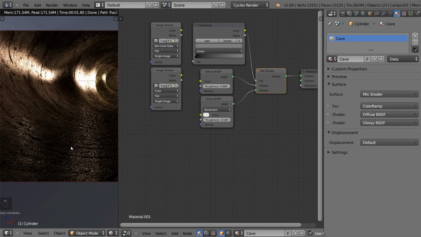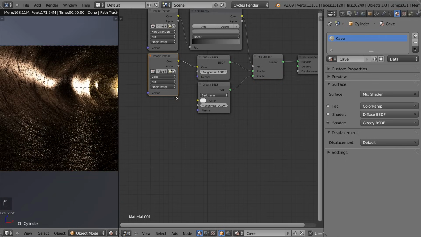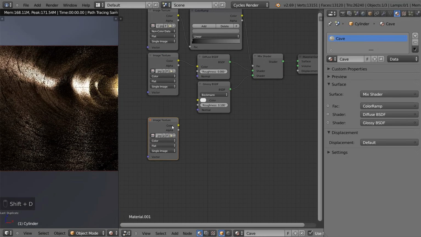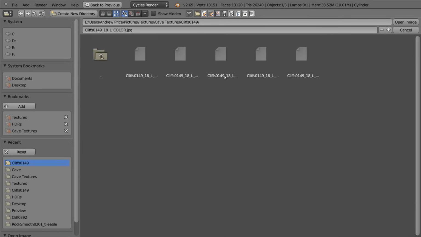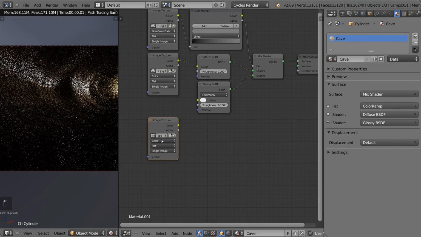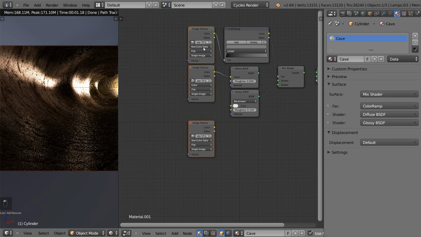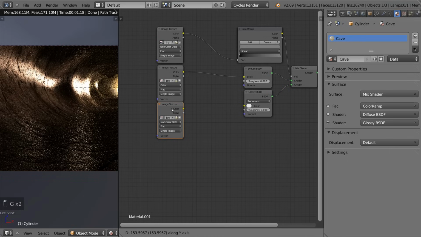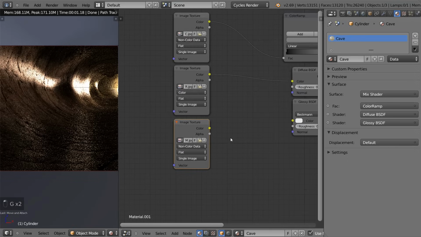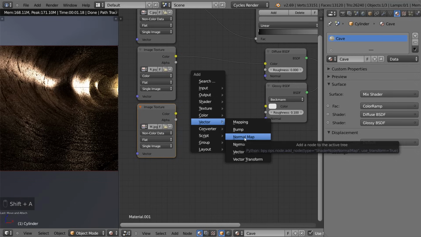Okay, so another thing we want is bump. That's what we're missing. It looks far too smooth, right? So I'm going to duplicate this image texture, and we're going to use our fabulous normal map. Now the normal map I'm going to set again to non-color data. Very important for the normal map, otherwise you will get horrible looking results. As I learned in my advanced texturing tutorial, where I made that mistake. Very embarrassing.